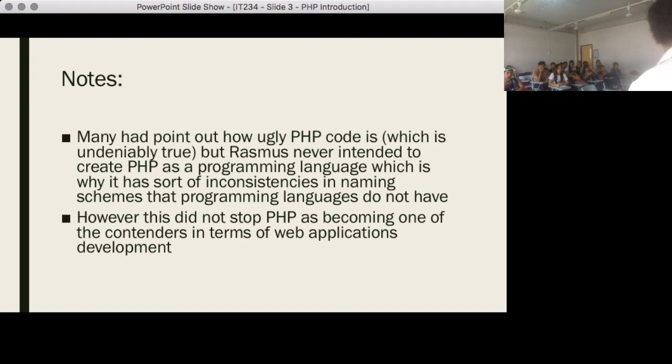There are cases that you will notice this later. But of course, as versions improve, the PHP inconsistencies have been slowly removed as well. So that's kind of a good thing. However, even though it was not designed as a programming language, it did not stop.